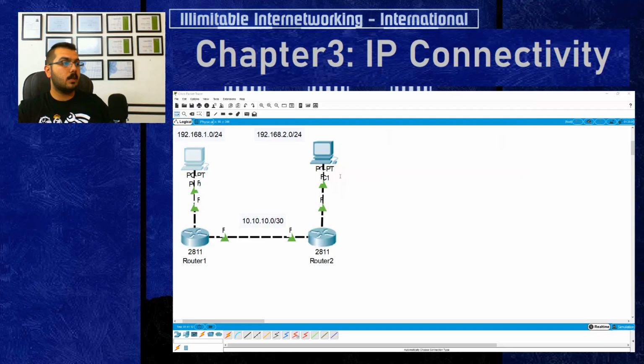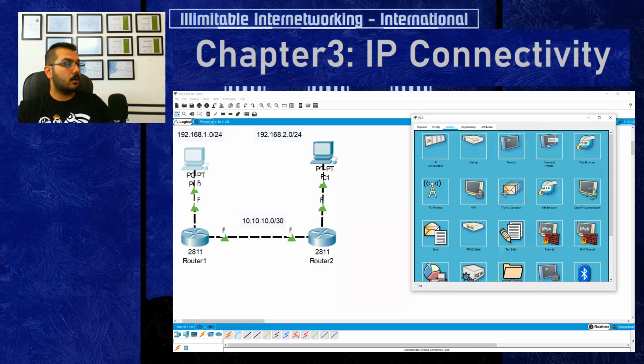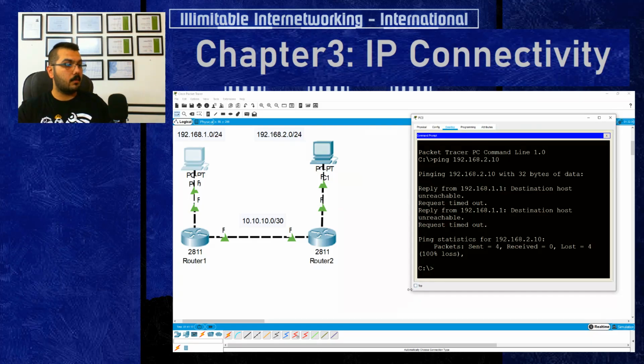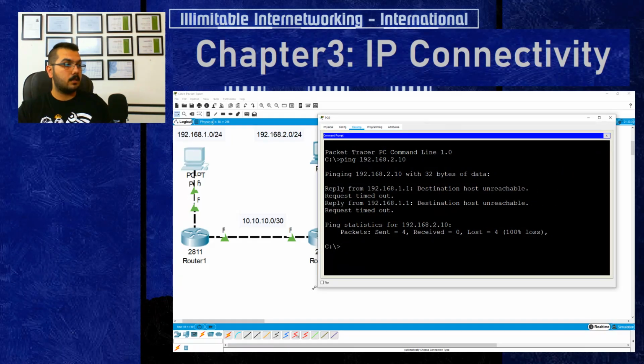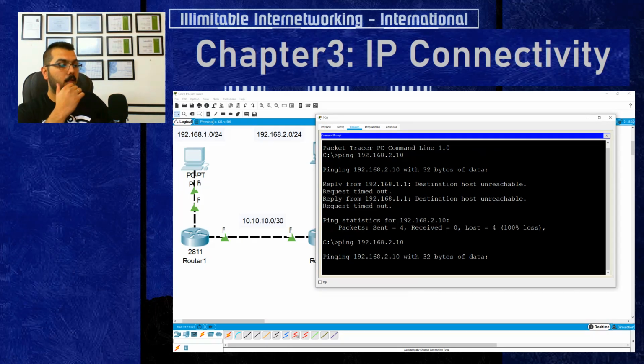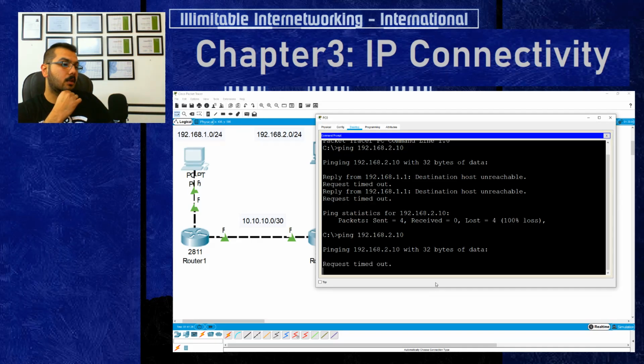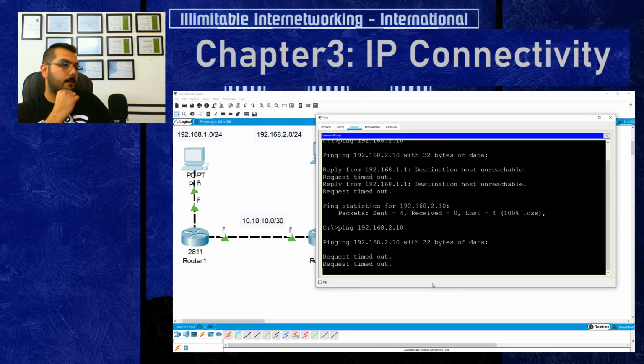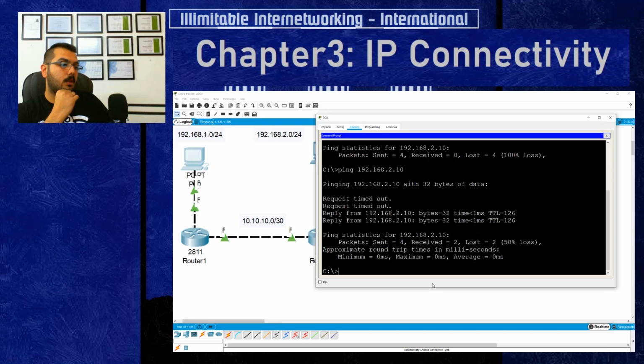To check this, go again to my computer, to the command prompt. Last time there was no reply. Let's see this time if there is any reply. The up arrow and enter. Let's wait. Maybe the first one or two will time out because negotiations are slow between the routers. Request timed out. Please. Okay, finally I have a reply from the desired destination that I want to talk with.